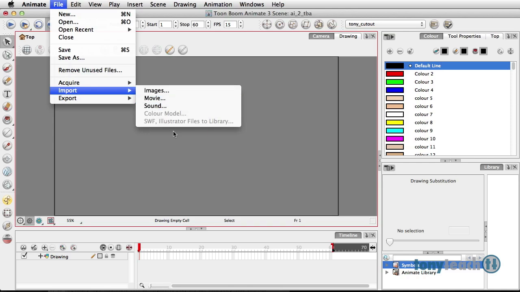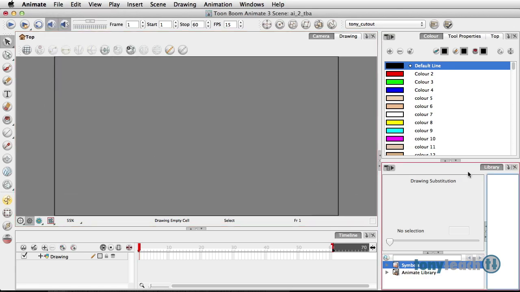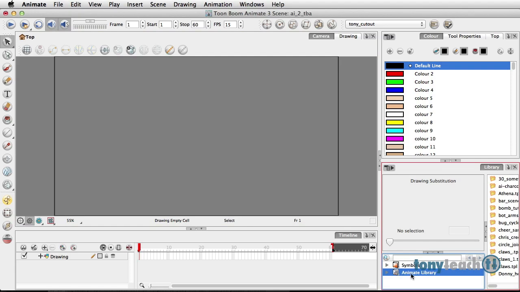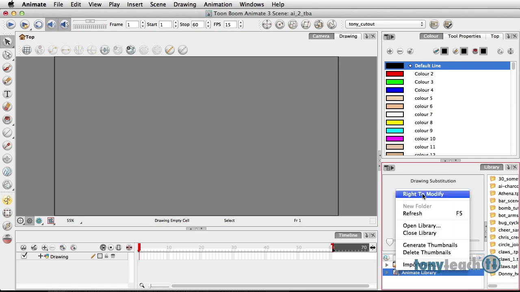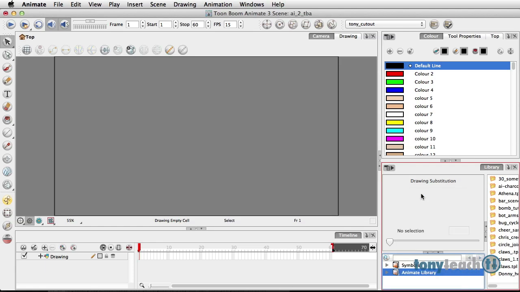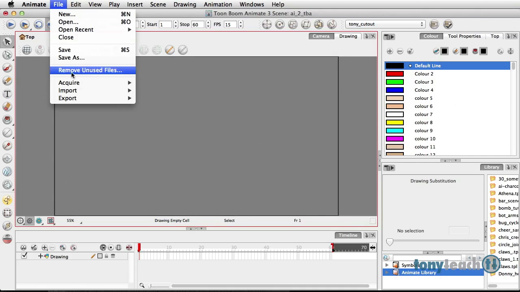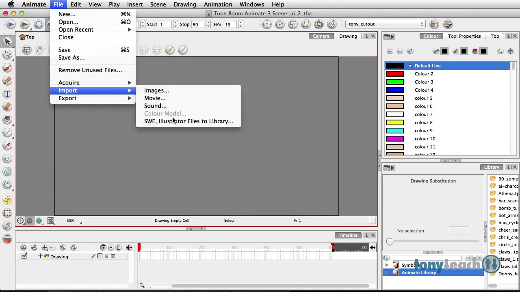Then we'll go back over to Animate, and I'm going to go File, Import. And if you look down, SWF Illustrator Files, all of those are kind of grayed out right now, and that's because I don't have my library set up to modify. So I'm going to go down to the library, and the Animate library, I'll simply right click here and select Write to Modify. All right, and now if I go to File, Import, Illustrator Files to Library.